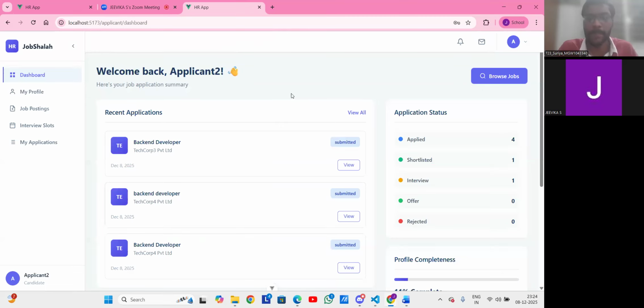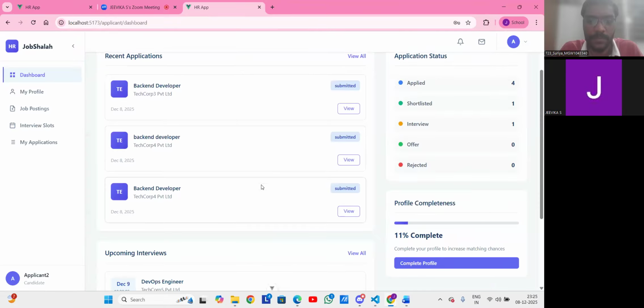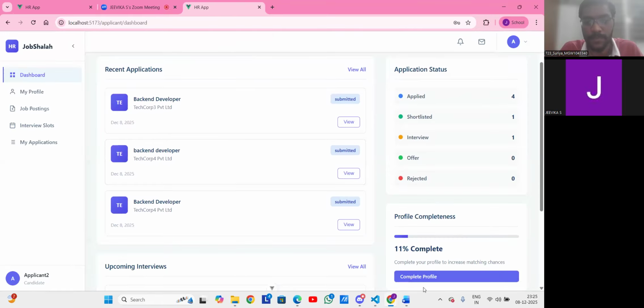So this is the applicant dashboard. As an applicant, we can view our recent applications, how many we have applied, how many we have been shortlisted, and how many interviews we have. And then we have profile completeness. Here we can see our profile.